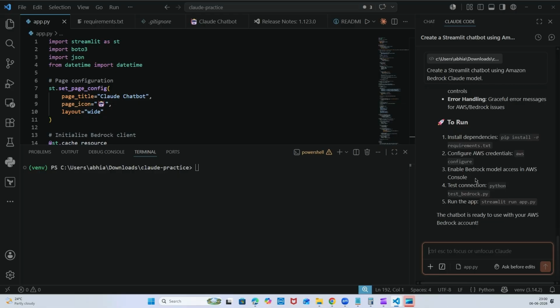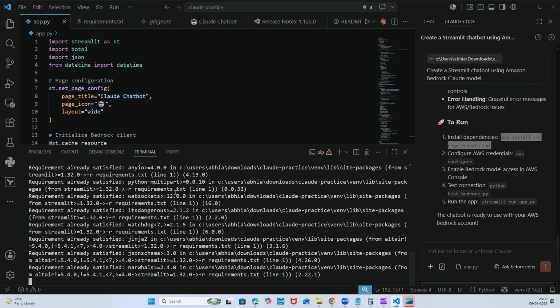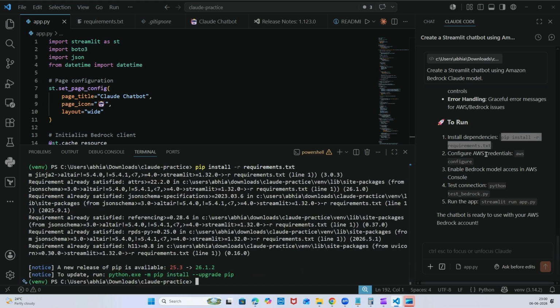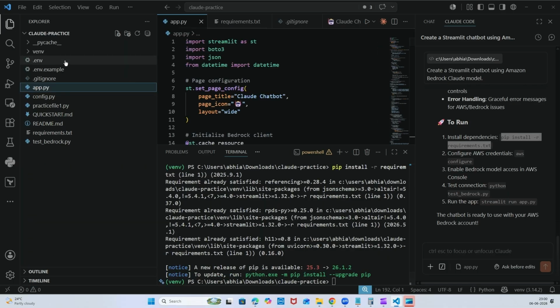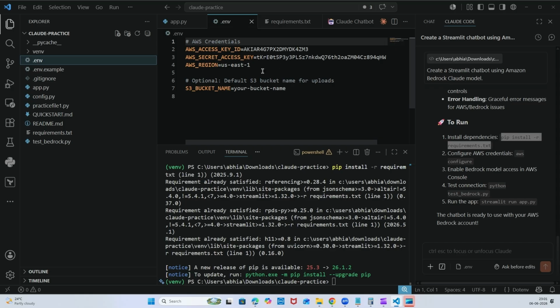To run this, we need to do this installation. So let's run this in the terminal. So here is my terminal. Let's run it, so that it will install the couple of software and packages needed. Next is AWS configure. This I already have in my file, that is the .env file. Let me show you. In the .env file, I have all this for AWS configure.